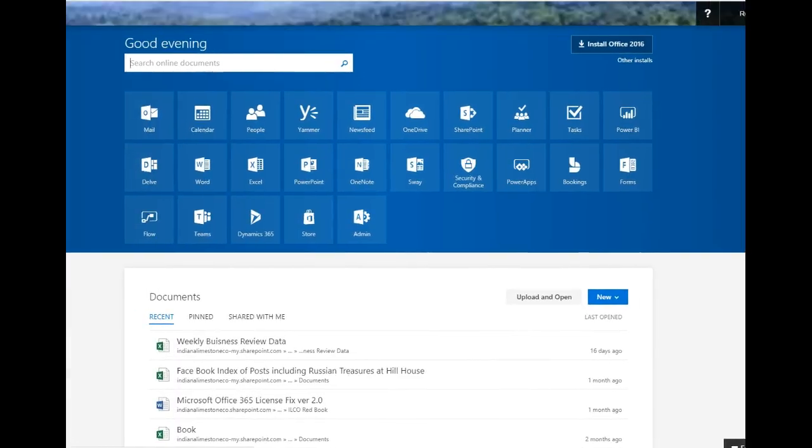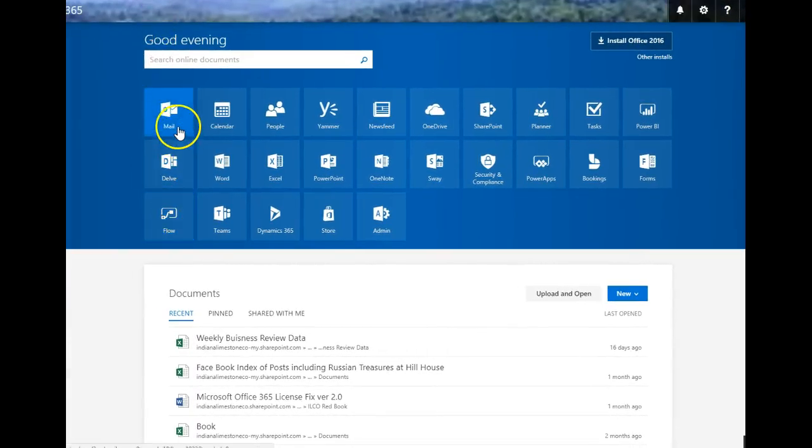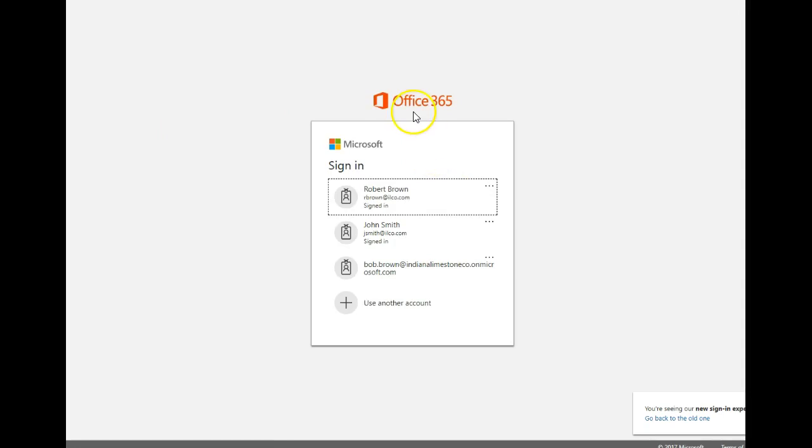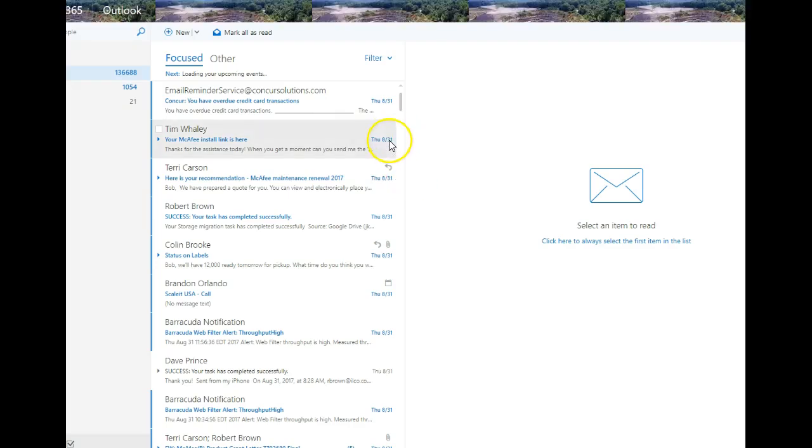So what's the advantage of having 365? So for example, you can have your mail here. So for the Business Essentials people, this is how they're going to get mail. And notice you have to sign into the portal. And so we're through the portal here. I may be signing on as John Smith because it's one of my test users.